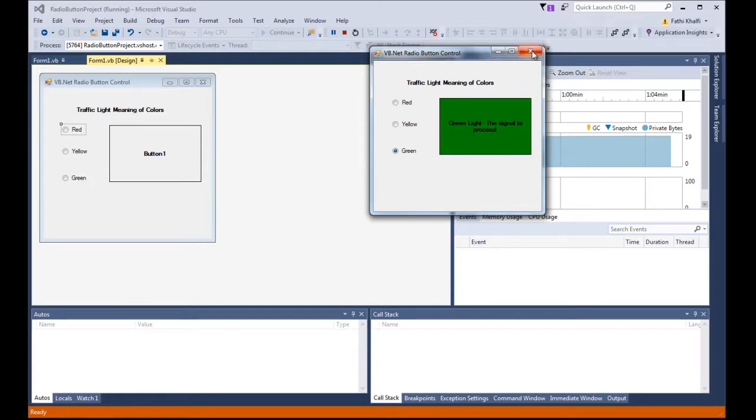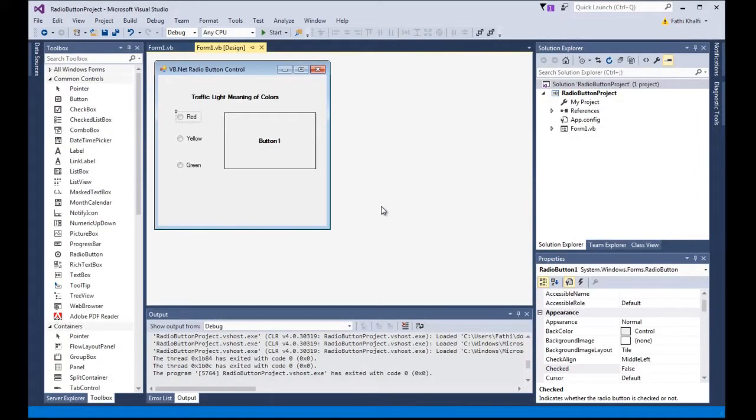Alright, and basically this is how we work with the radio buttons in Visual Basic.